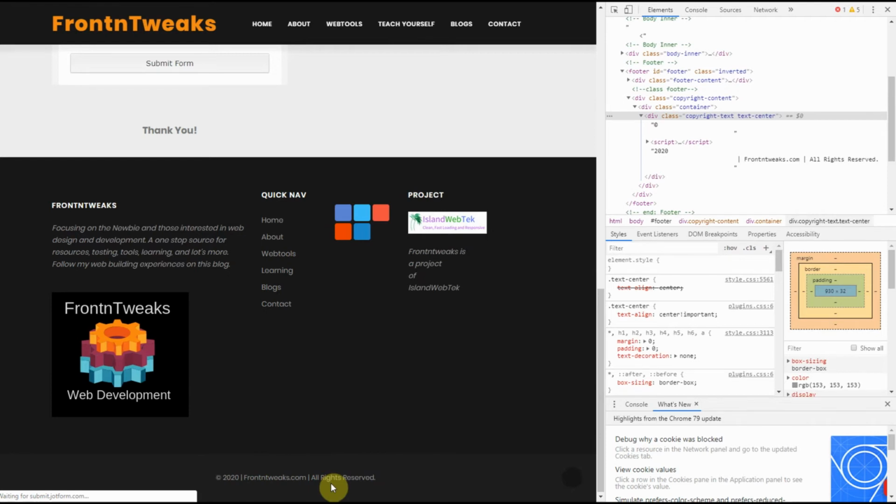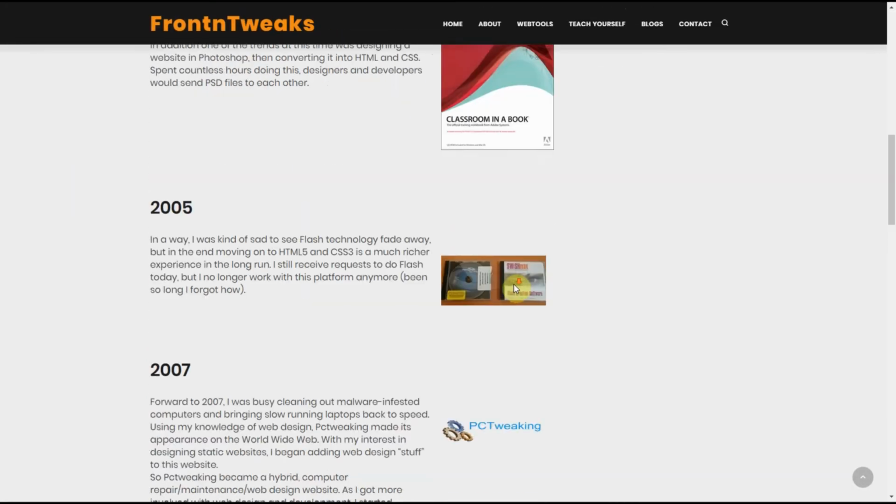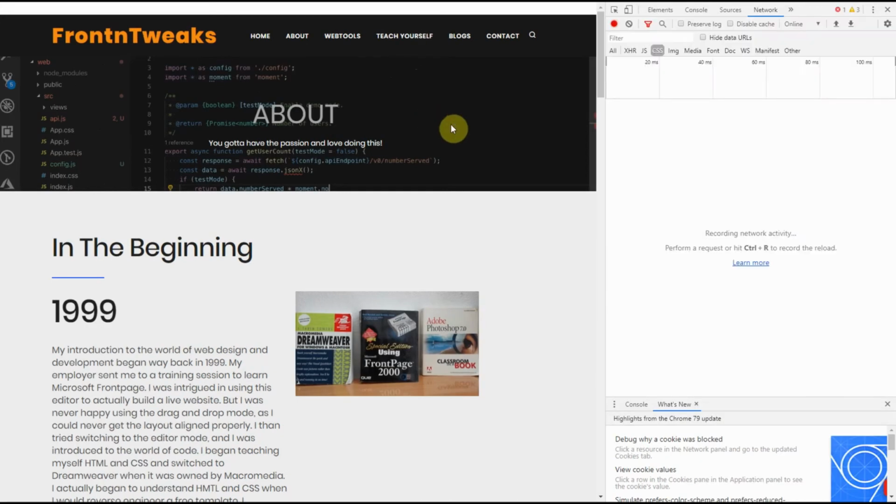So that's how you would quickly find your styling for any particular item on your website using the Chrome browser developer tools. Okay, let's take a look at another example. Let's go to my About page that I'm also rebuilding. Say I want to look at the styling for this title, About. I will do the same thing.